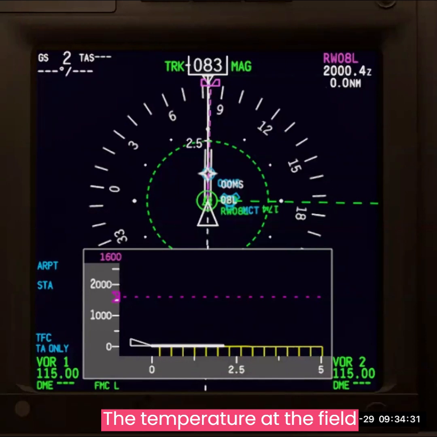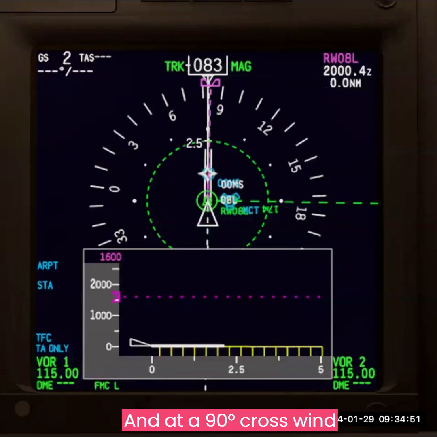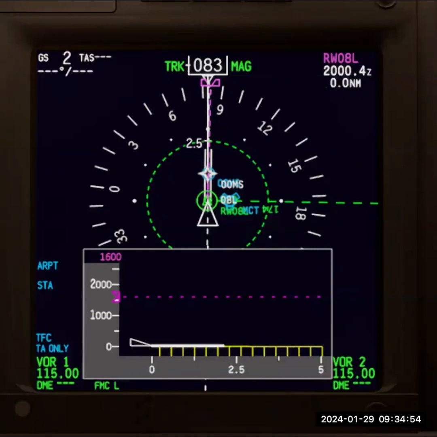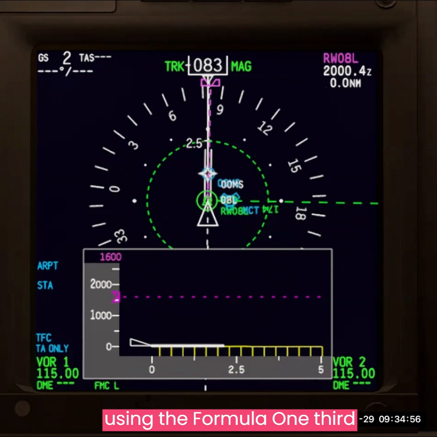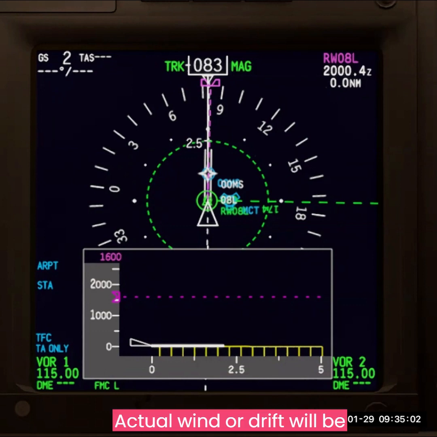The temperature at the field is plus 35 degrees Celsius. The surface wind is 355 degrees at 30 knots. And at a 90-degree crosswind, using the formula 1/3 of the actual wind, our drift will be 10 degrees. So after liftoff, we will fly a heading of 073.